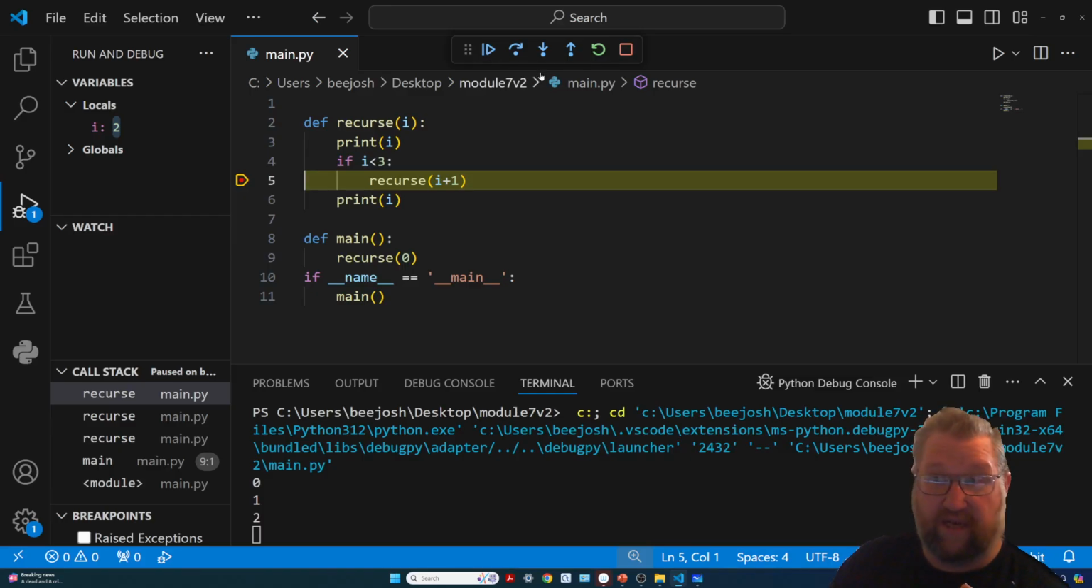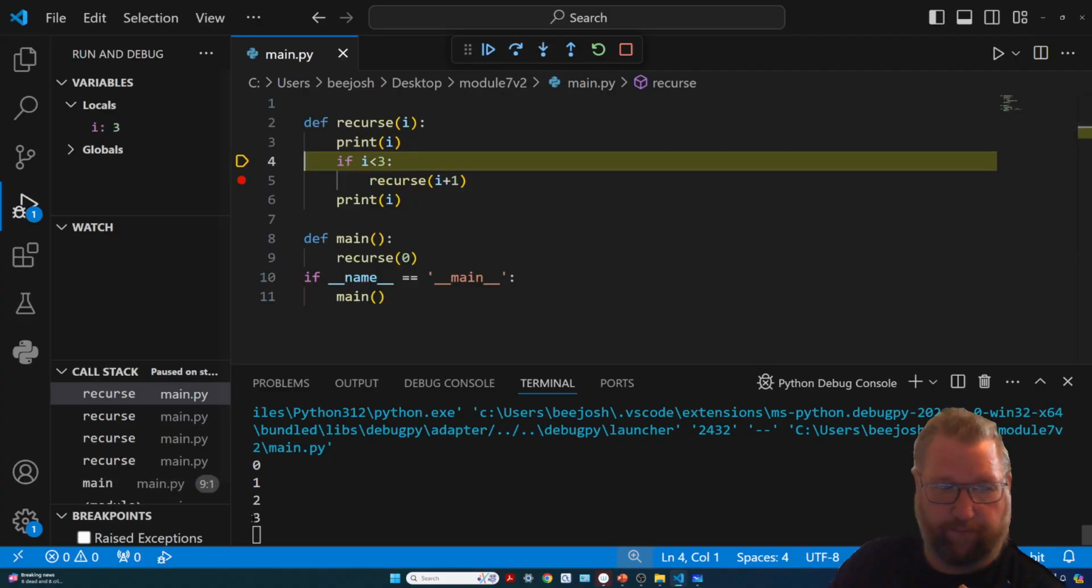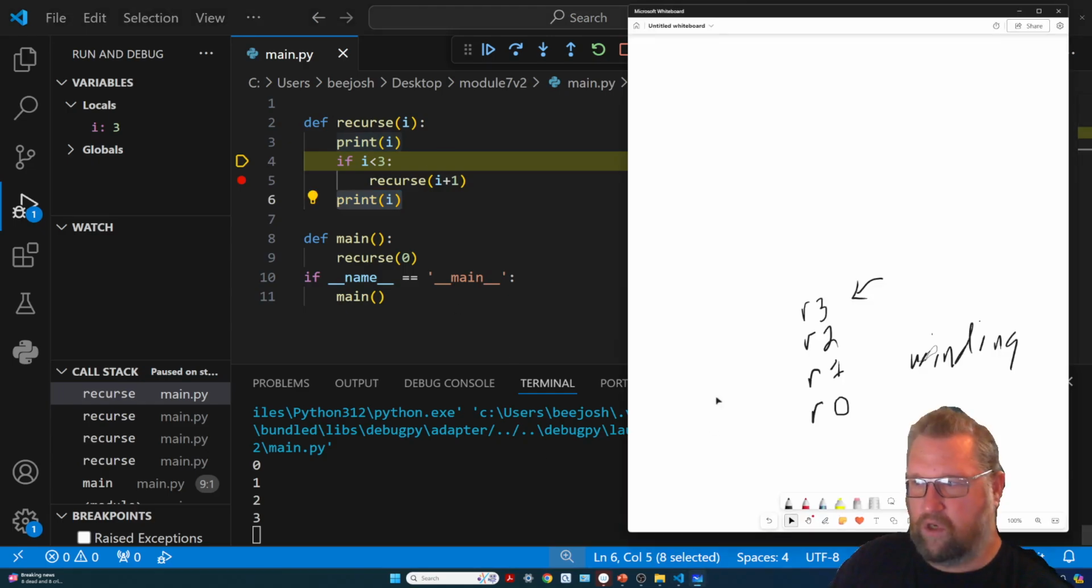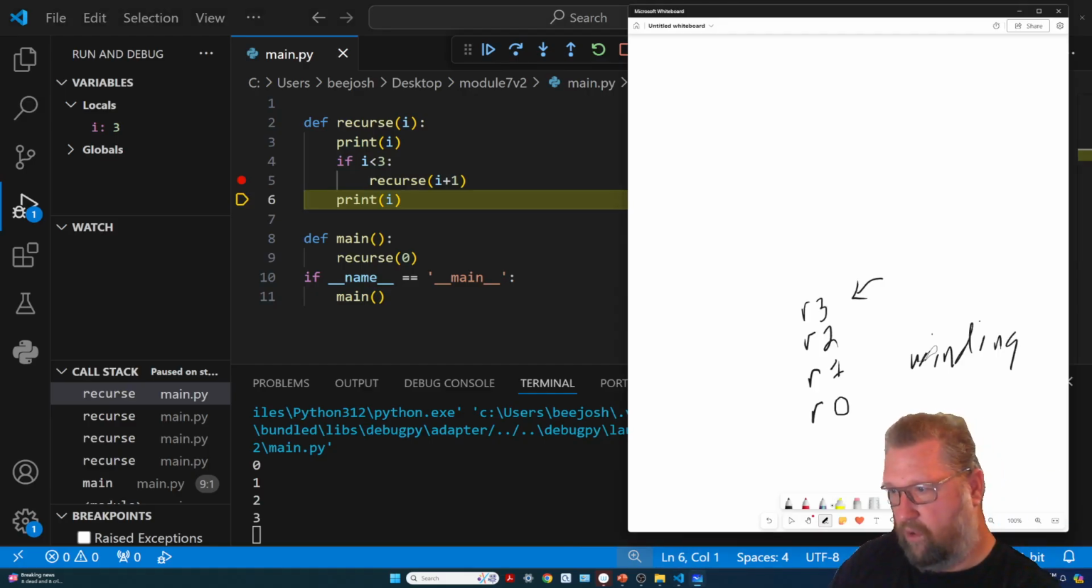This time I'm going to do a step into so that we can see that we're now at where I is 3. Okay, so we're back to where we were at here when I was talking. And now we are no longer recursively calling. So when I go down to here, it's going to finish this call, the third recursive call, and it's going to print 3. So here is where it prints 3.